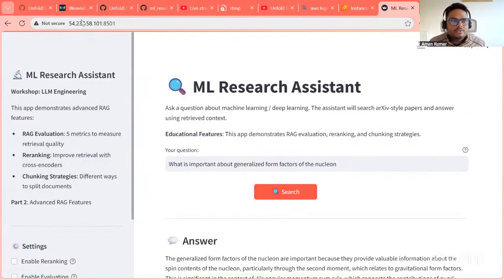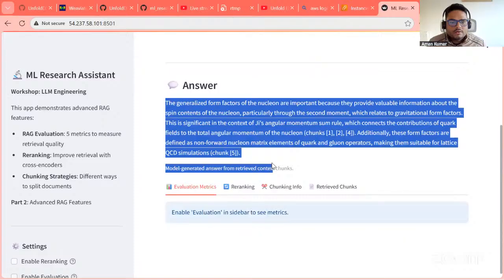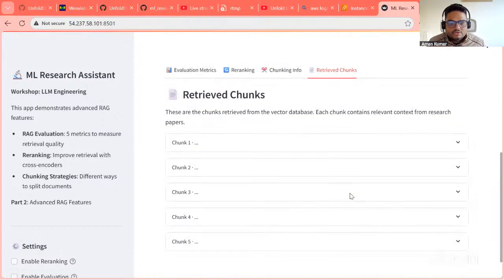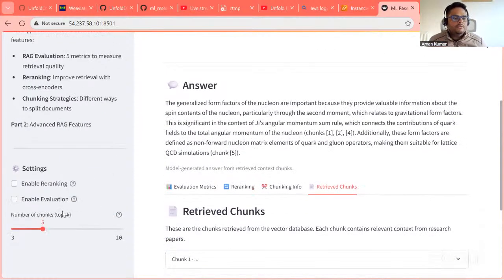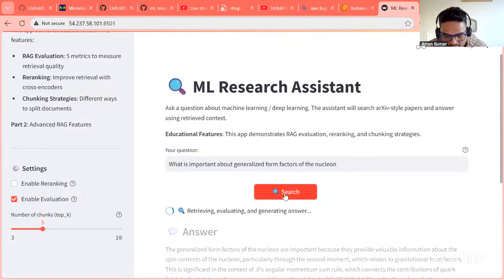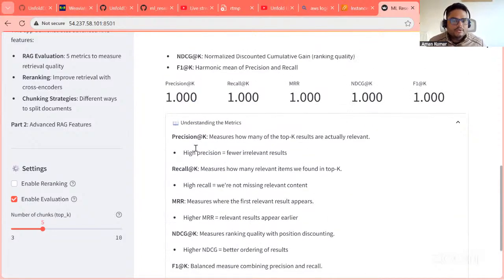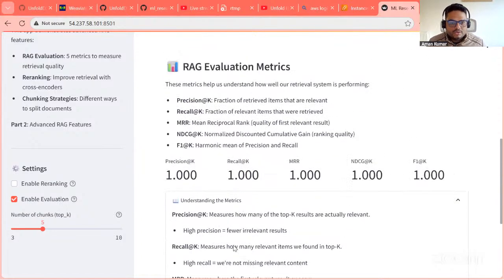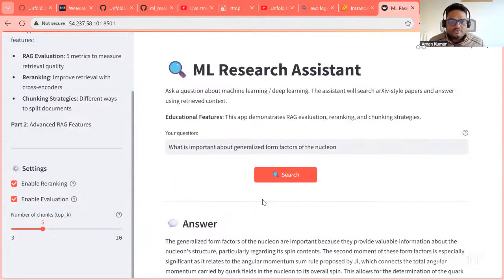Can you try this, guys, from your machine, if you are able to access my RAG? And this is the answer coming, from chunk 5. So there are chunks here and the answer is coming here. If you see on the left hand side, I have disabled re-ranking and disabled evaluation. So let me enable evaluation for one moment and search one more time. We discussed in detail the meaning of precision, recall, MRR, NDCG, all these things in the previous lecture. Re-ranking is disabled. Let me enable re-ranking as well and run.